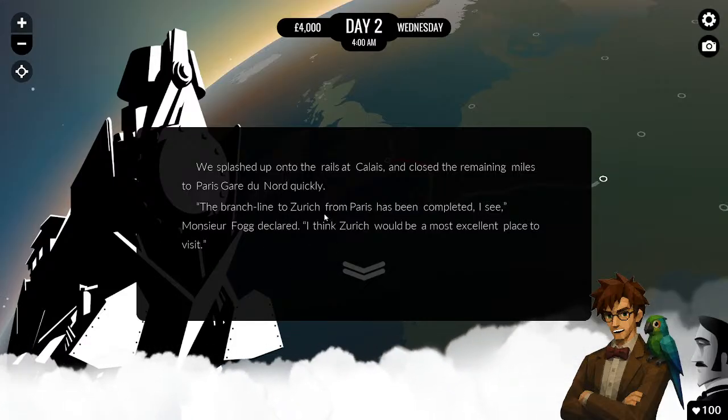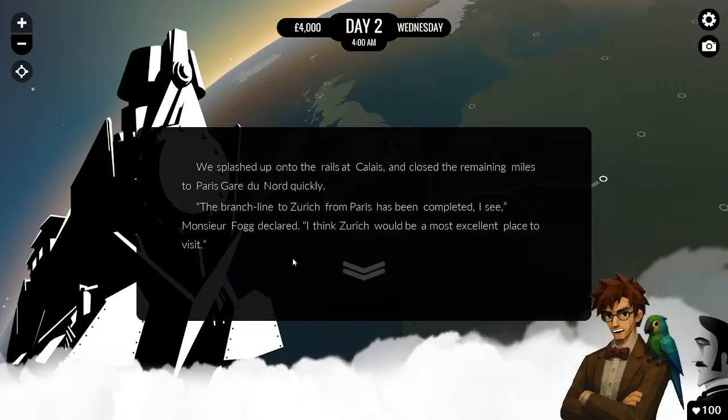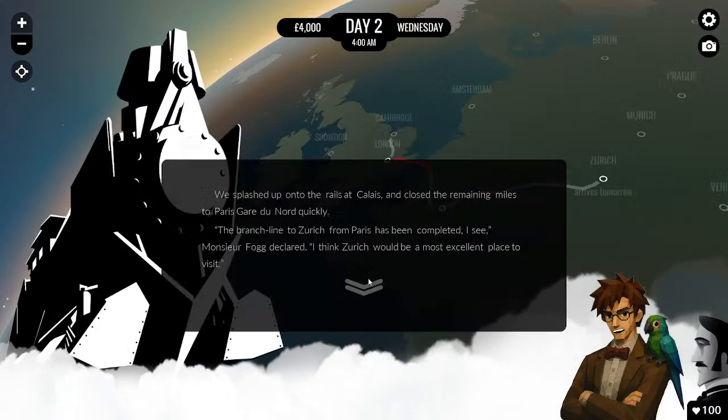The branch line to Zurich from Paris has been completed, I see, Monsieur Fogg declared. I think Zurich would be a most excellent place to visit.